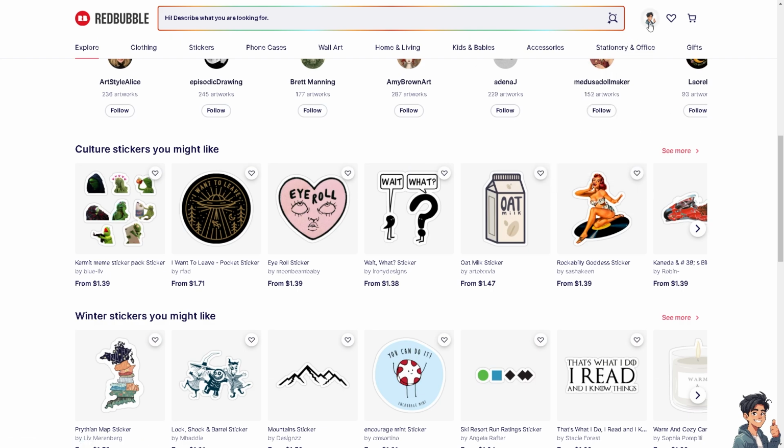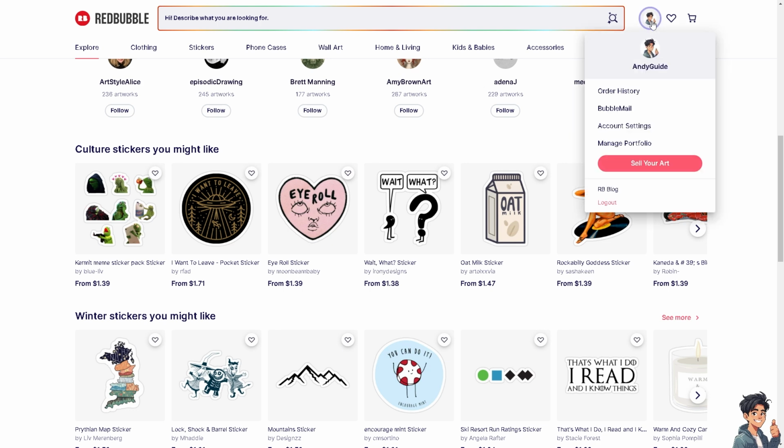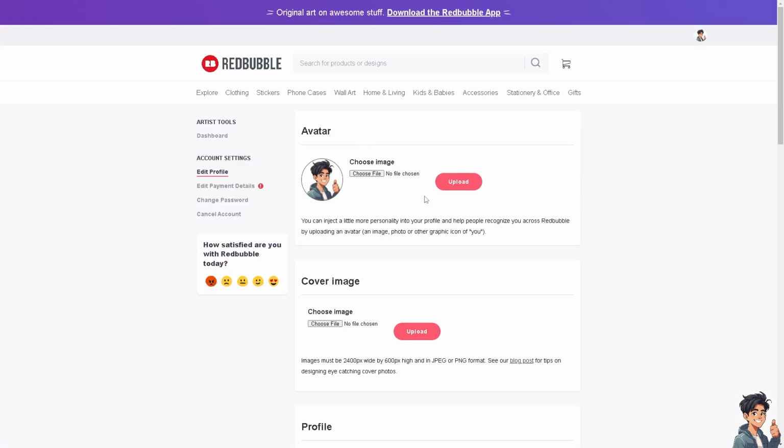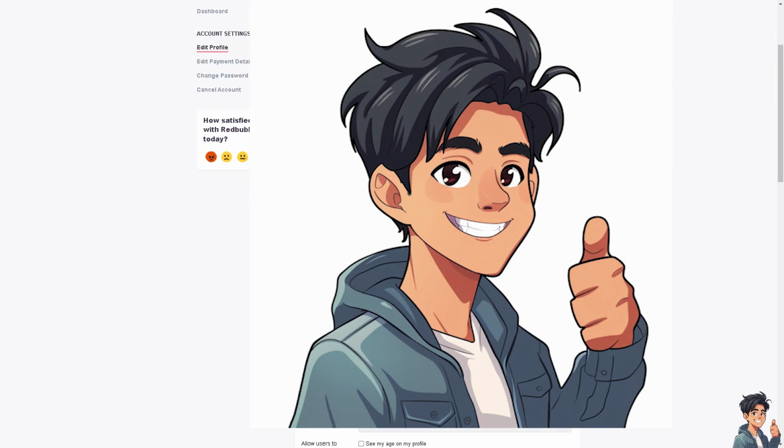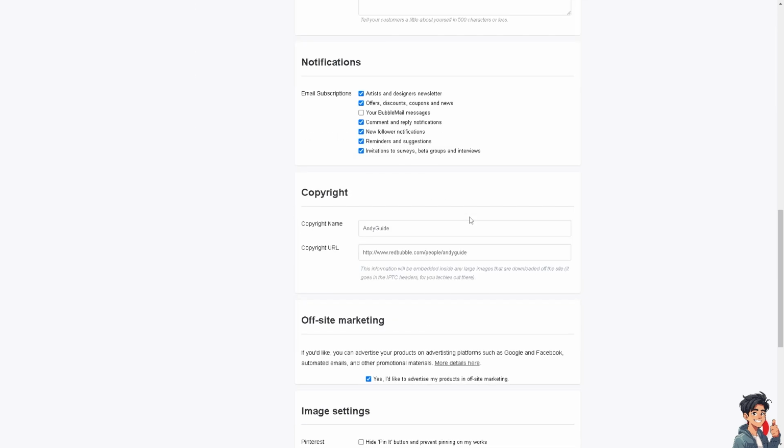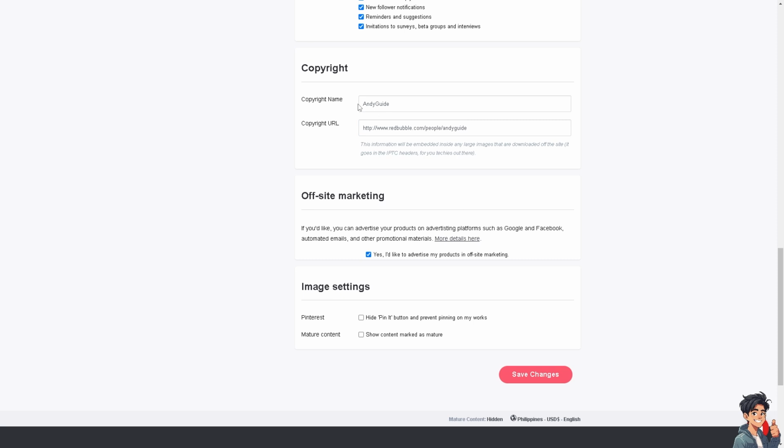For you to be able to change your shop name, just hover to the upper right corner where it says account and go to the account settings. Once you do that, I just need you to hover to the very bottom where you can see that it says copyright name. Basically, this is going to be your shop name as well.